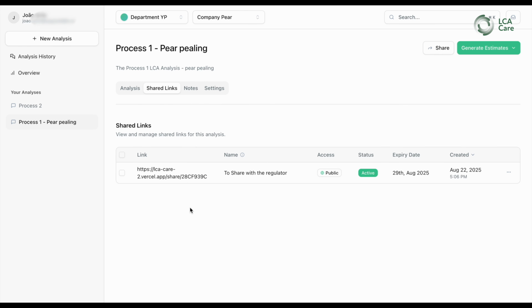We then have this dashboard where you can revisit all the links, why you shared that link, if the access is public or not, and the status: if it's active or not. It's active if the expiry date has not yet come, and you can then delete or copy or edit anything you want.